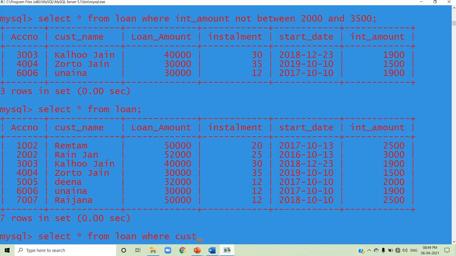cust name, I told you this one, that means the like clause is used with the character or varchar data type. Cust name like, I'm checking a pattern in single quote. I'm going to say R percentage. See the difference. Where cust name like R percentage.